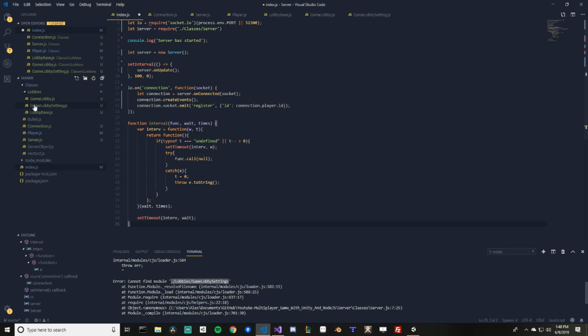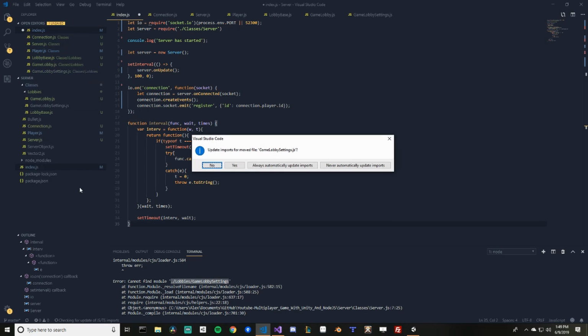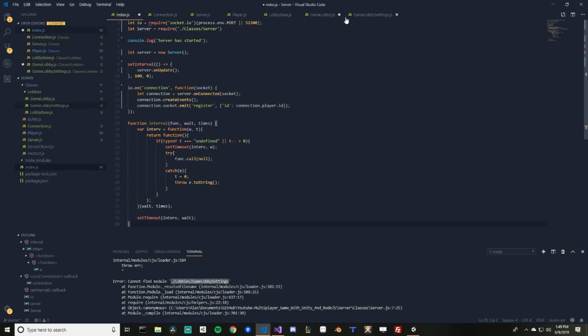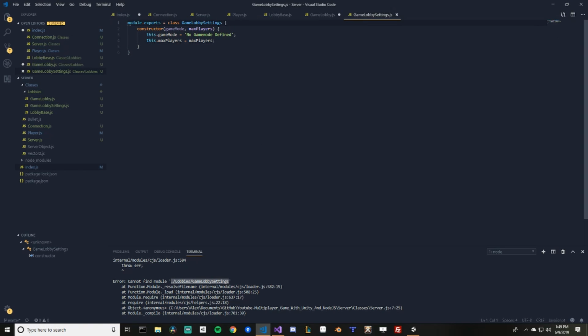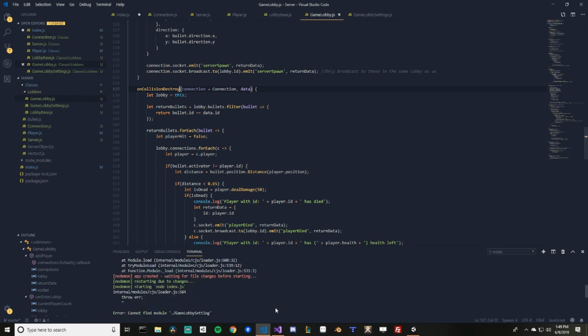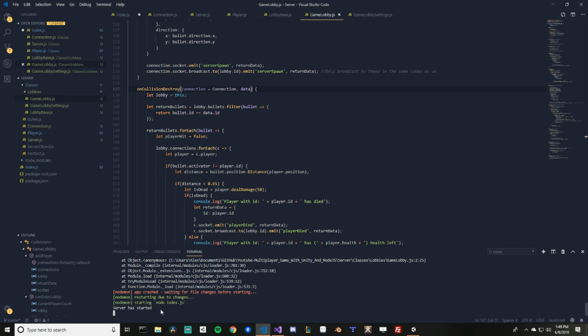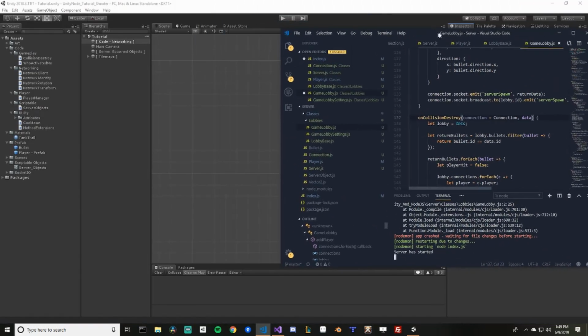The easiest way to change that is to right click on the file here, go to rename, put the S there, update the imports. We're going to say yep. And inside here was settings. That was just my bad. I named the file game lobby setting. Make sure it is set to settings there. Okay, after that's saved, the server has started. Yay! We're just going to leave that there for now.